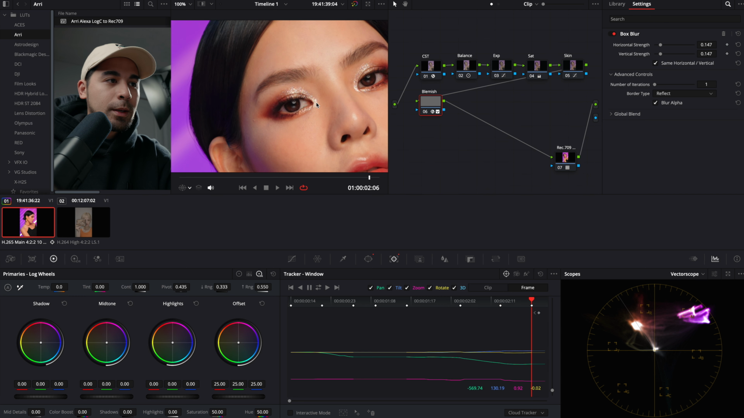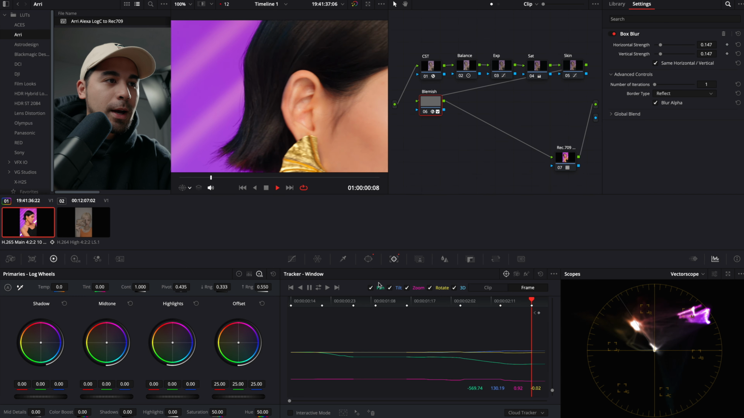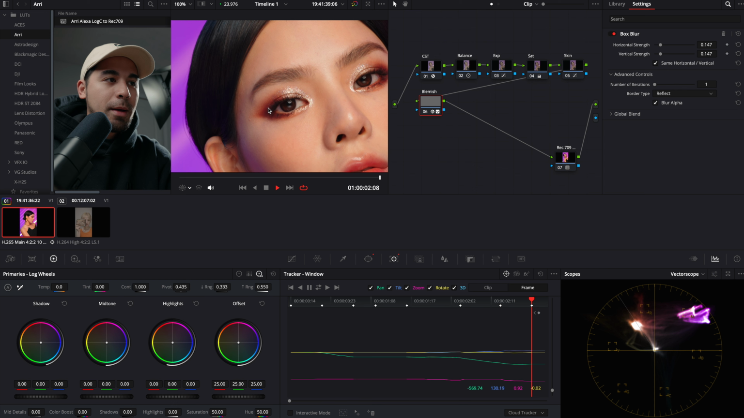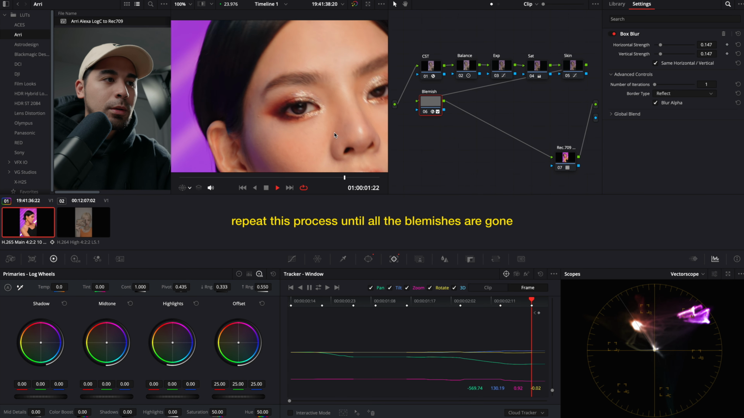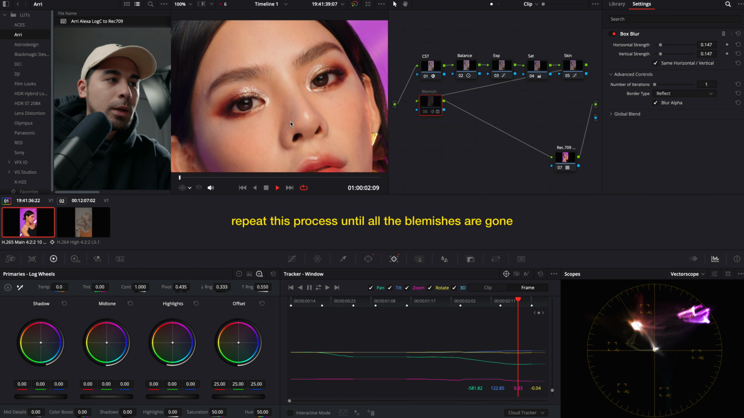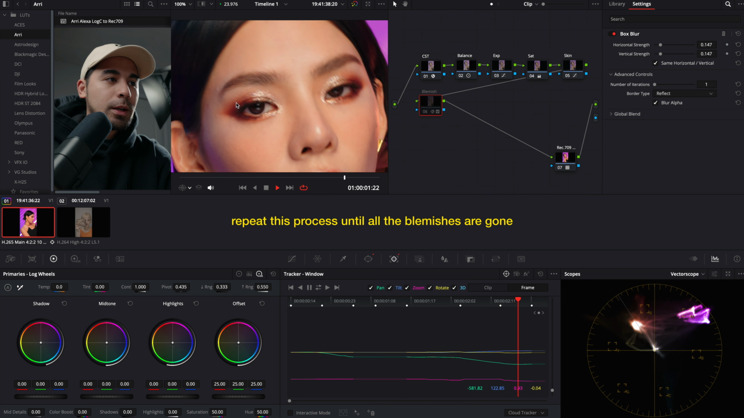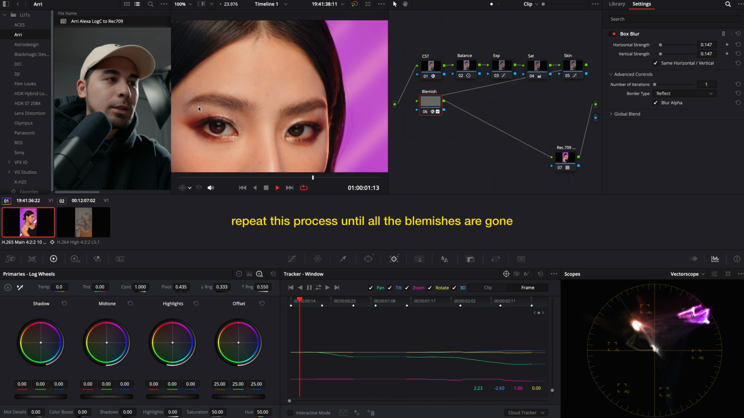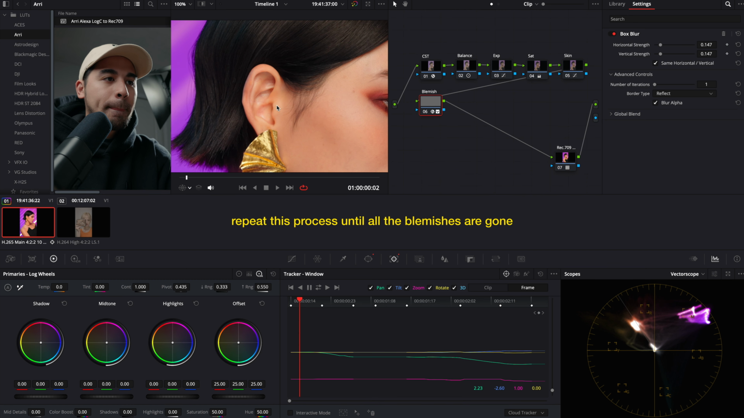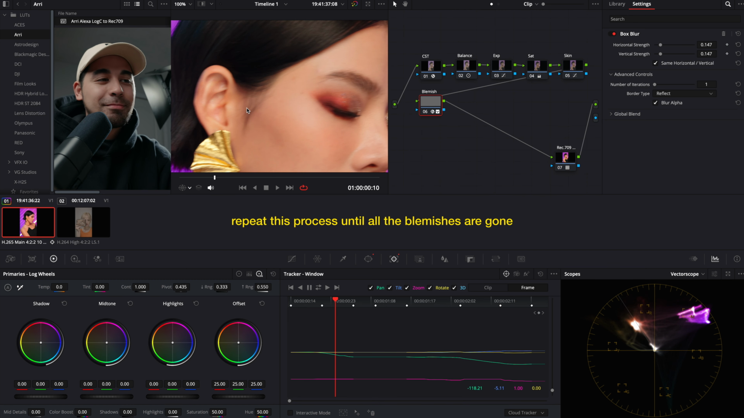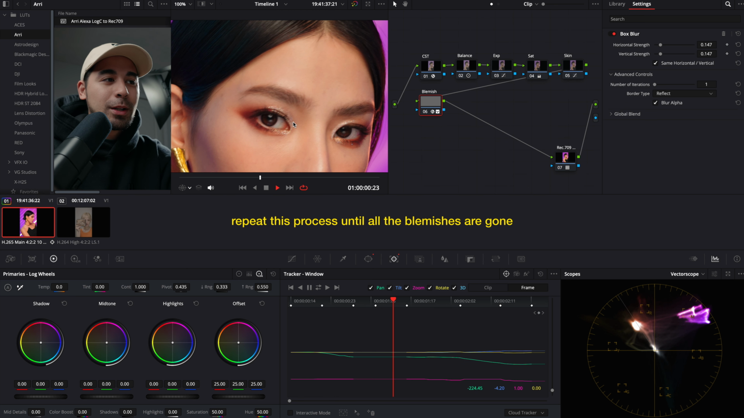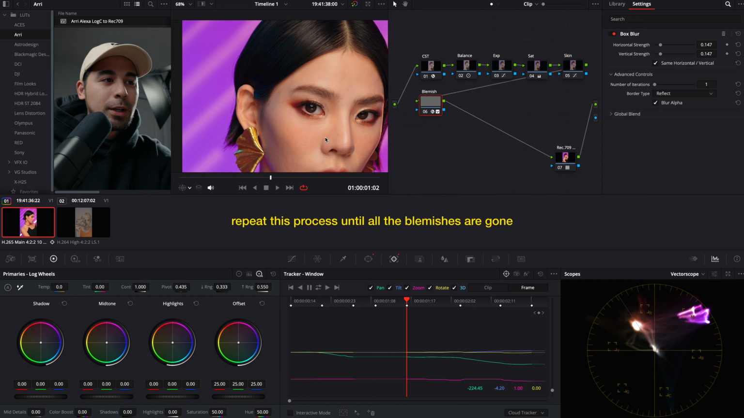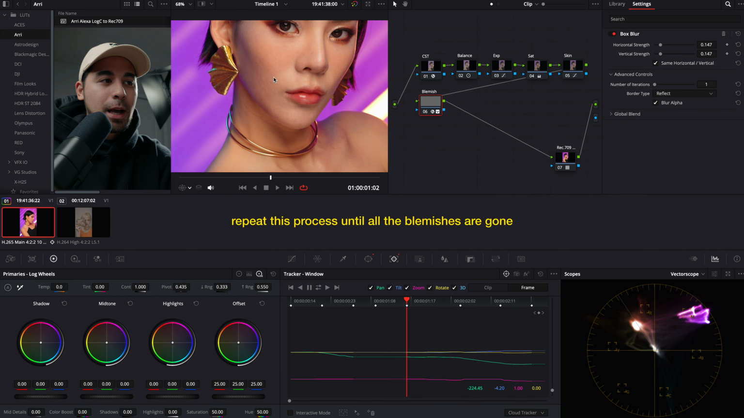Perfect. So now if we play this back, that blemish is gone. Right here, that blemish is still there. And then we delete it, blemish is gone. And it's as easy as that. Again, it's just tedious. So we're just going to do it on a few more on here and these guys.